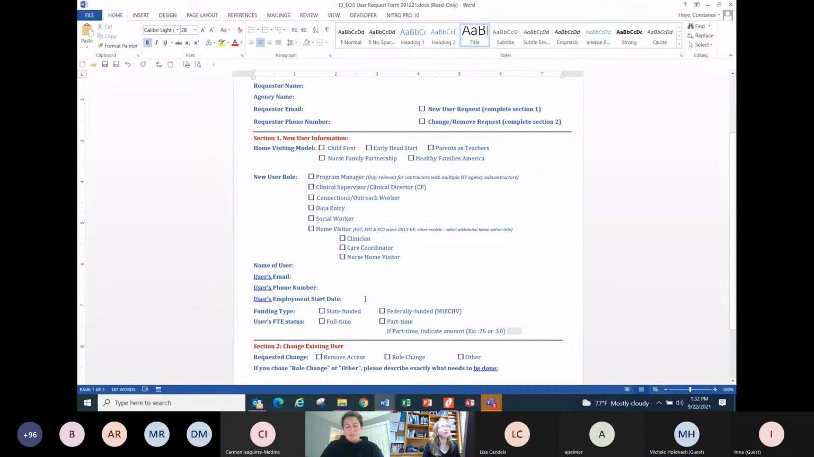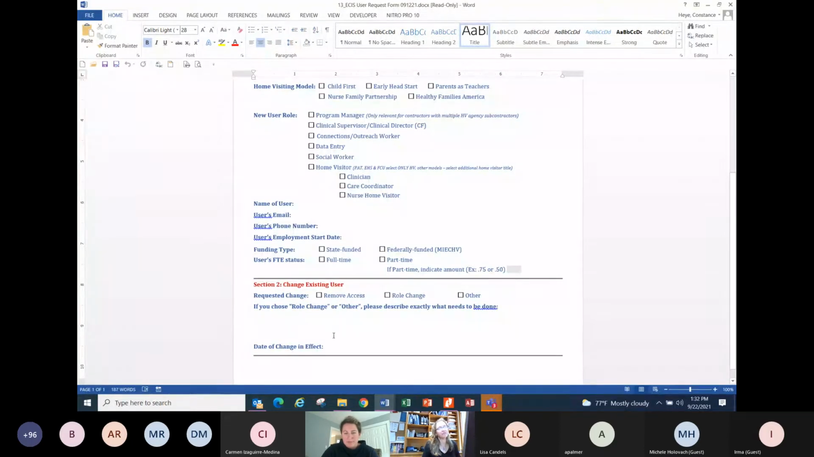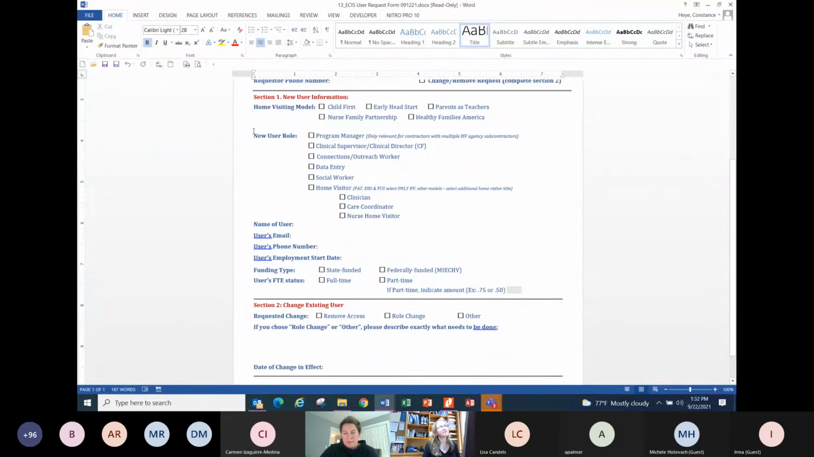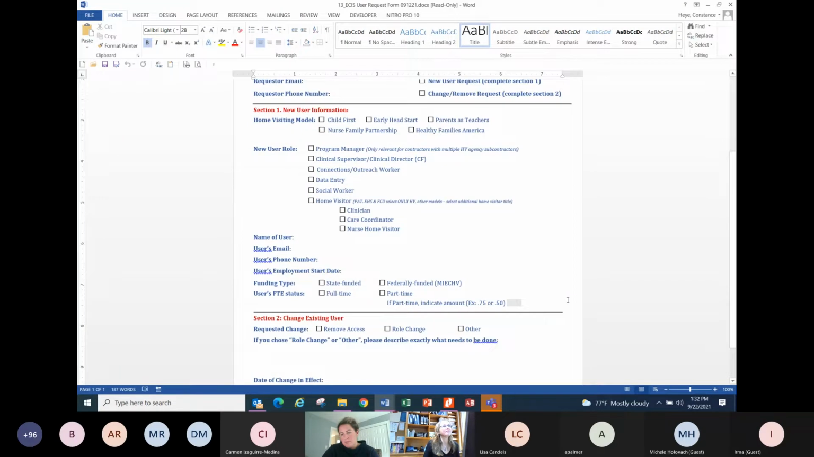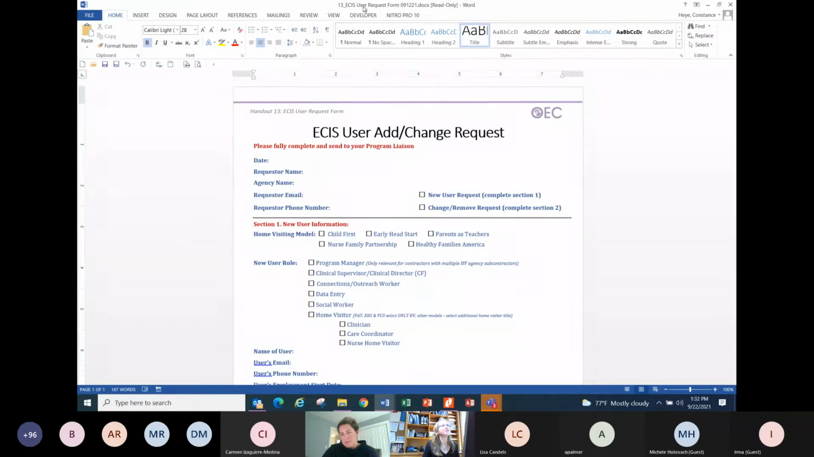This part you would fill out if you have a new home visitor, for example. You would check your model, home visitor. If you are Child First or Nurse Family Partnership, you would confirm that here. And then here's where the new user's name, their email, their information would go. And sometimes we need to change user information, and that would go here. So this section is for those brand new folks, and this section is to change information about existing users. So that's the user request form. That's number 13.